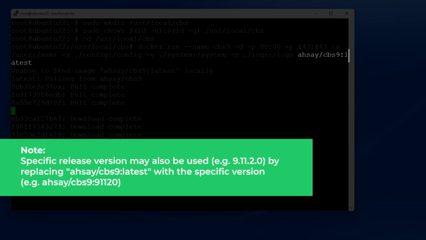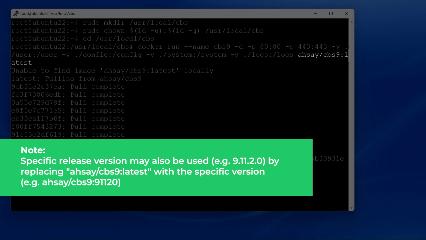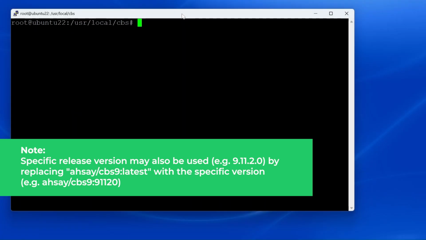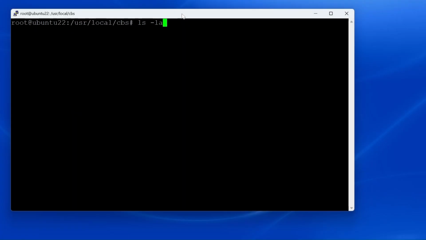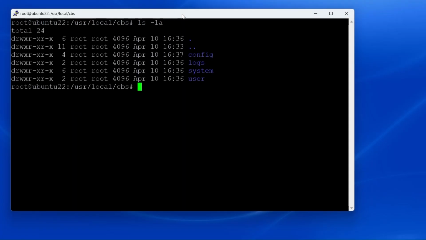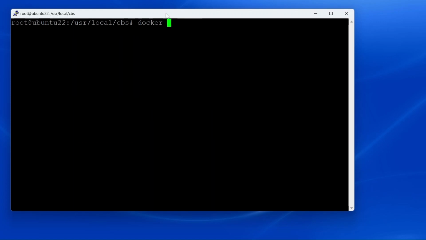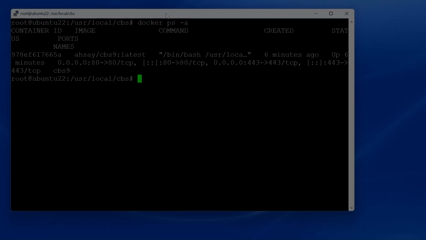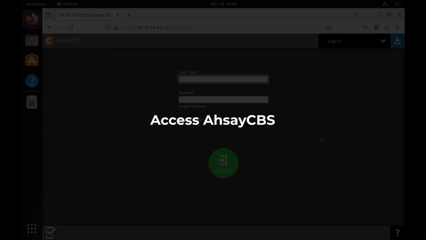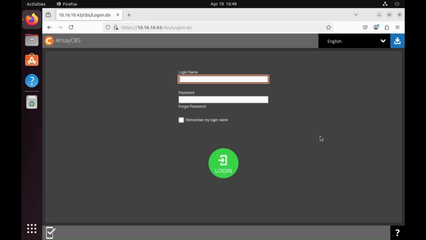Take note: specific release version may also be used by replacing AhsayCBS9:latest with a specific version. The local server's folder structure for the above example will automatically create and clone the default configuration if it does not exist, or it will use the existing folder and configuration file. To check the Docker status, access the AhsayCBS web console using your backup server URL.